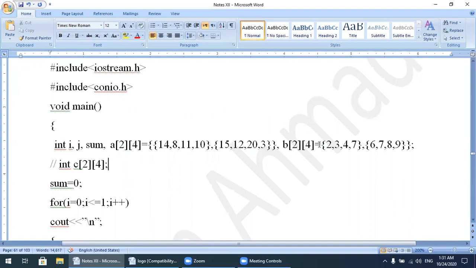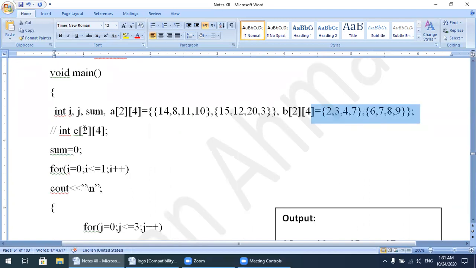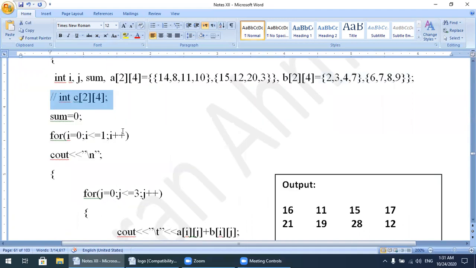Keep in mind, if any rows or columns are exceeded, we cannot add the two matrices, as the matrix rule for addition of two matrices is that both have the same rows and the same columns. So B is the second matrix, which has these elements, and over here this line is the comments line.